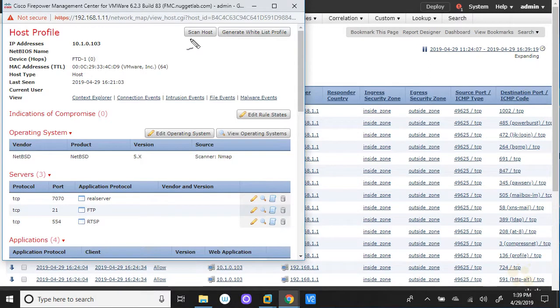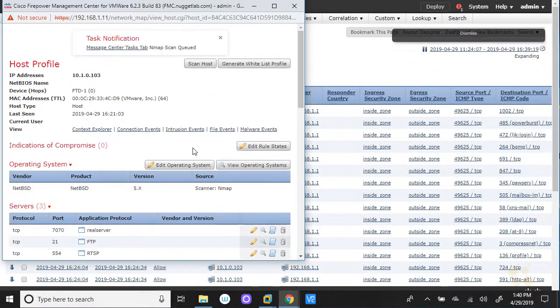Now we have the option for Scan Host. So if we want to find more information about 10.1.0.103, we can click on Scan Host and then go ahead and launch the scan from here. It's going to launch the scan_1 that we just created a few moments ago. So we'll click on Scan. And in the background, it's going out and scanning it.